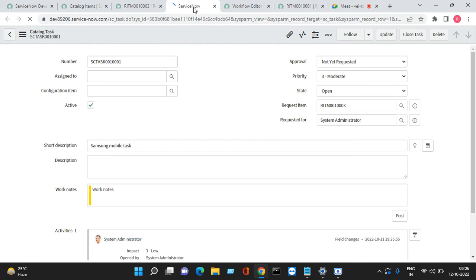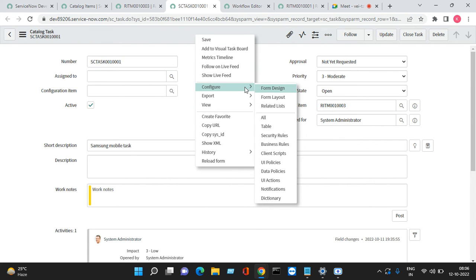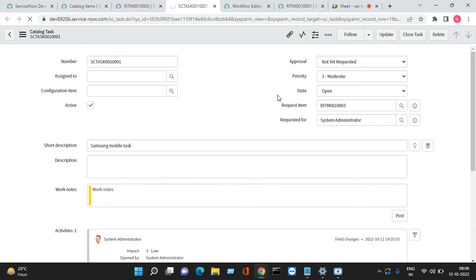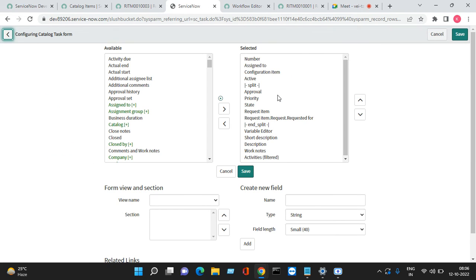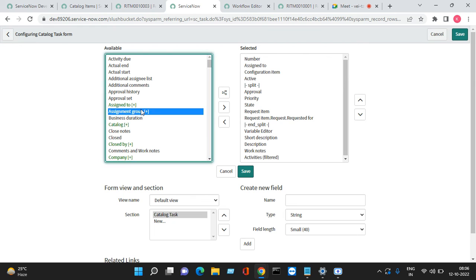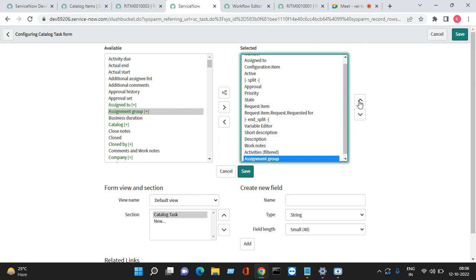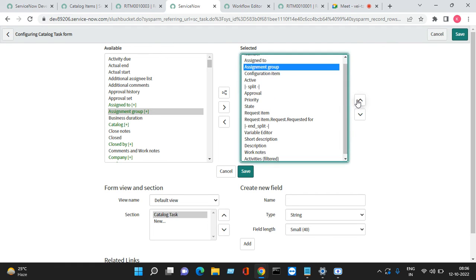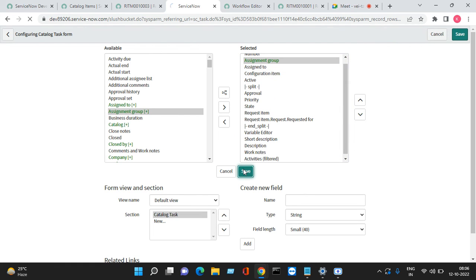See what we have done. We have given the priority as moderate and the assignment group. There is no field. Okay, let me add the assignment group field from the form layout. I just added this one.